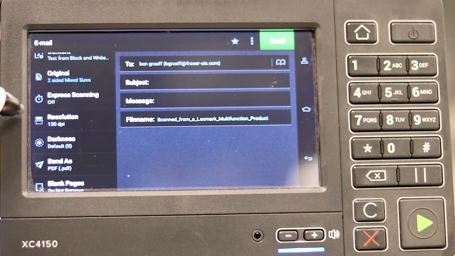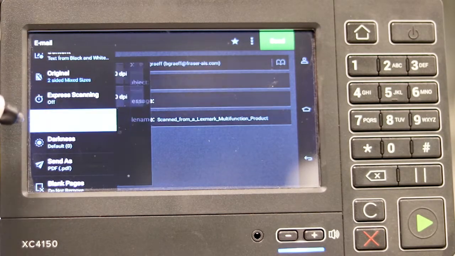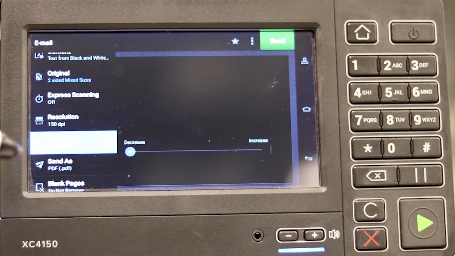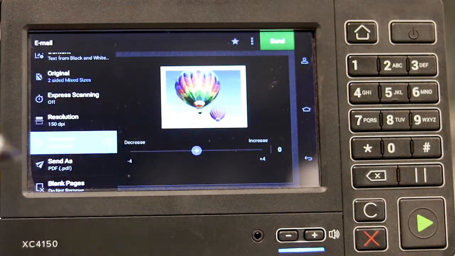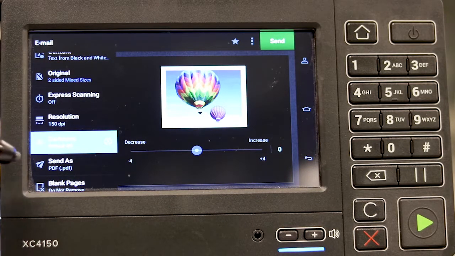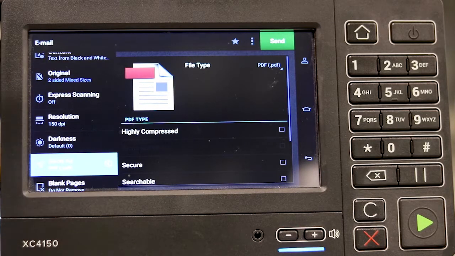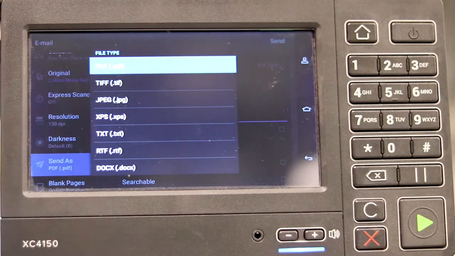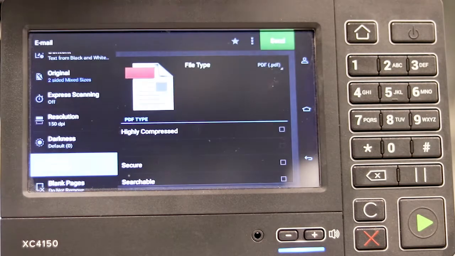If you keep going down, you can adjust the resolution if you'd like and bump that up to 600 by 600. Darkness, you have a little grid here. You can increase or decrease the darkness. Right now, it's defaulted to send as a PDF, which you do have the option to change. Simply just come up to where it says PDF, and here are all your different available file types to send in. You can touch anywhere to get out.